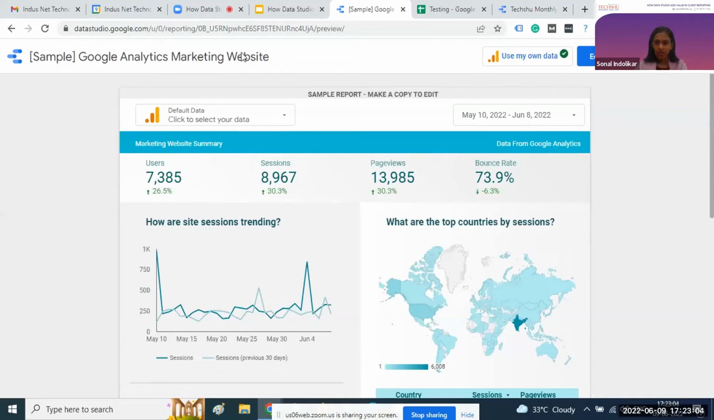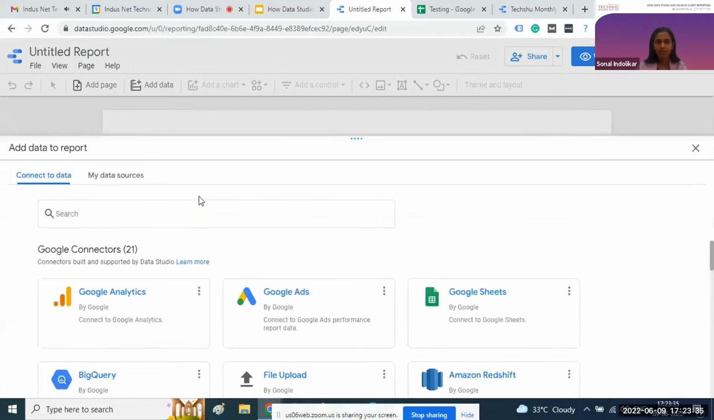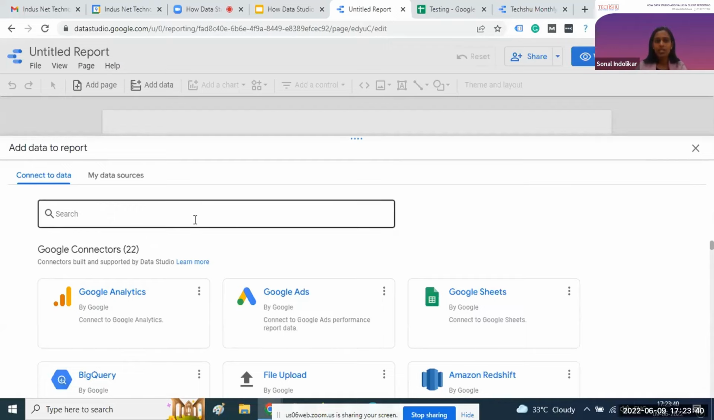So this is about the free sample template, but I'll show you how to create the report from scratch as well. Now, again moving to the Data Studio platform, over here they have provided the blank report template as well. When we click on the blank report template, and start the report in Data Studio, they generally ask for the connection.